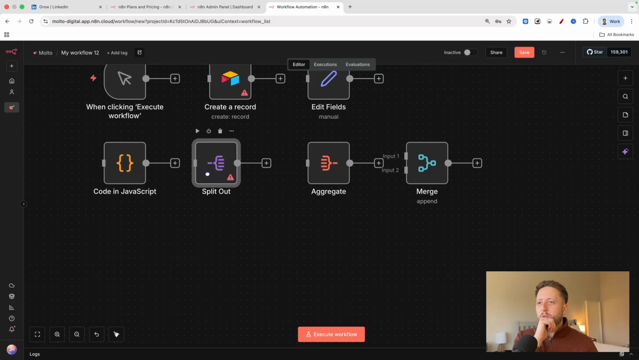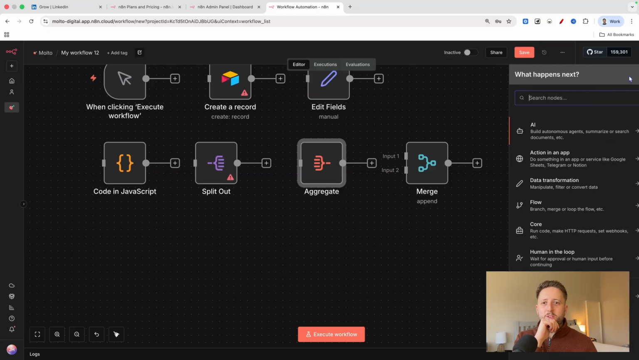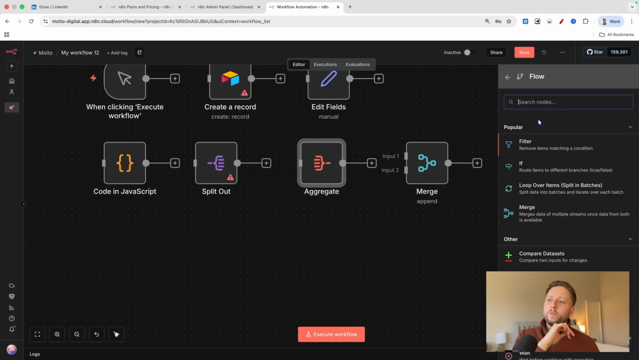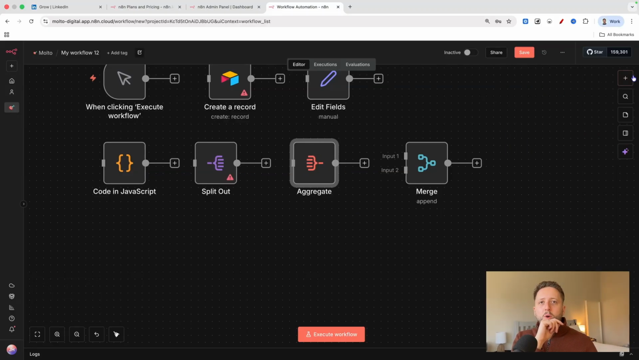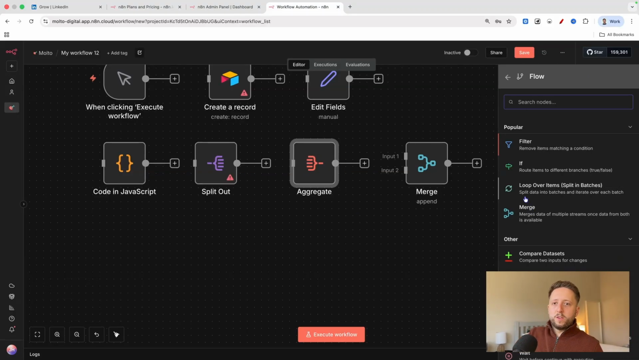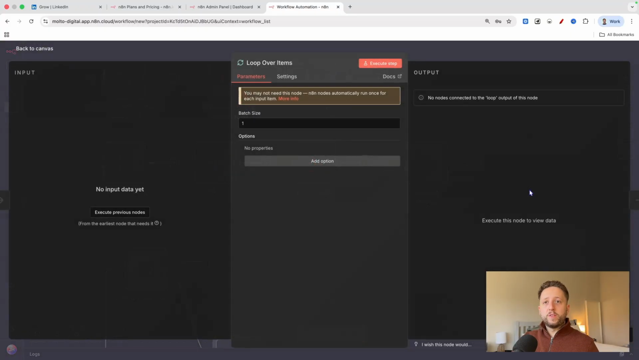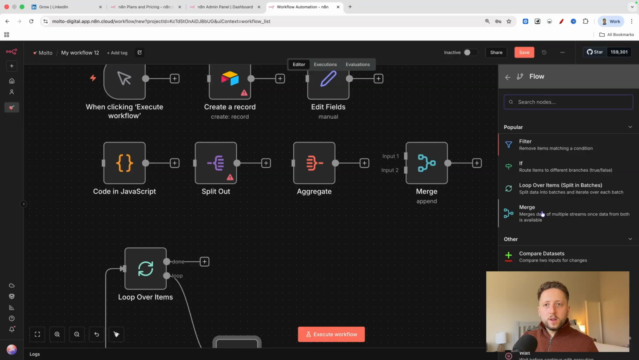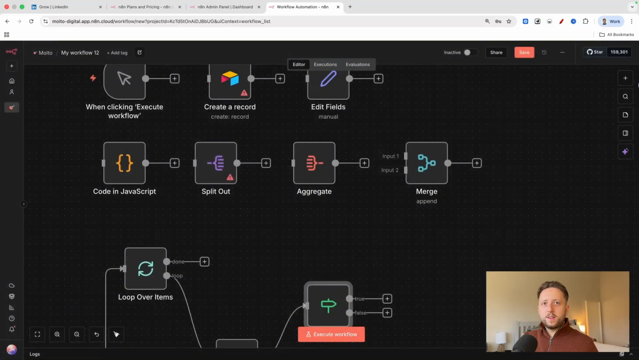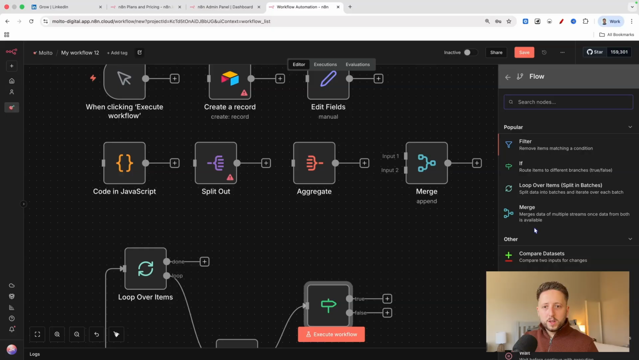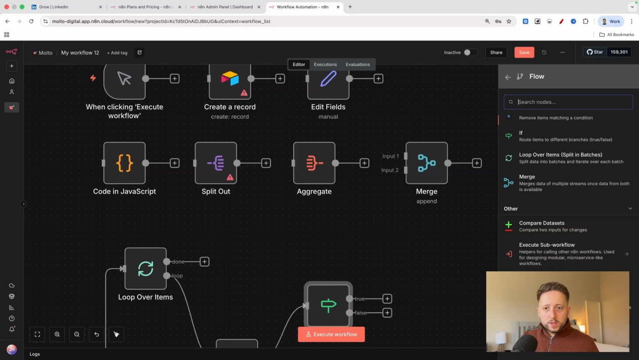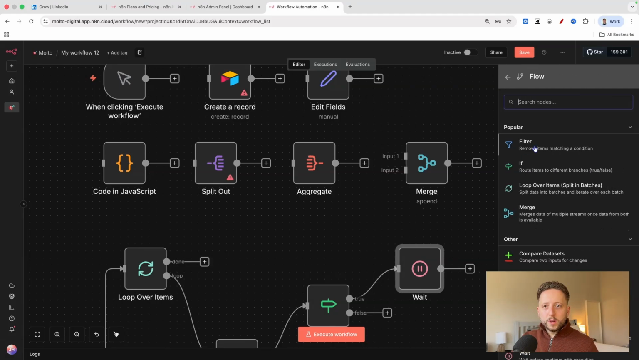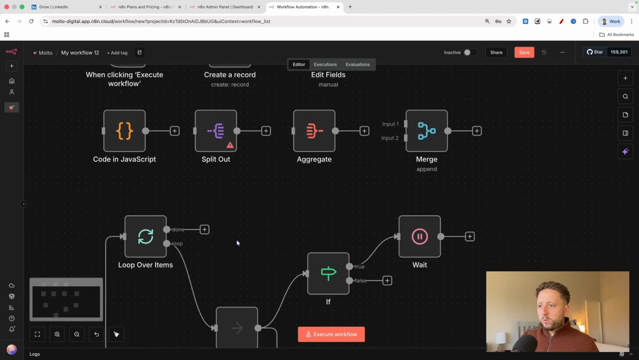So I jumped forward to HTTP request when I should have clicked on flow. Okay, cool. So we'll take a step back. On flow, there's a few. You can see here we've got merge. We've already done that. We've got loop over items, which I want to talk about. Then we have if. Yeah, I want that. And then I also want to talk about wait as well. And I'm just going to get them all out really quickly. No, that's cool. We'll do that now.